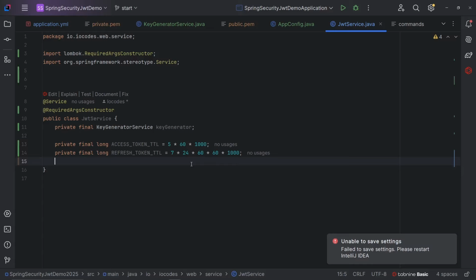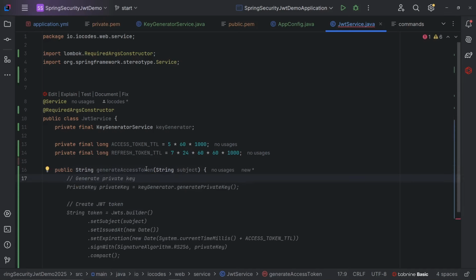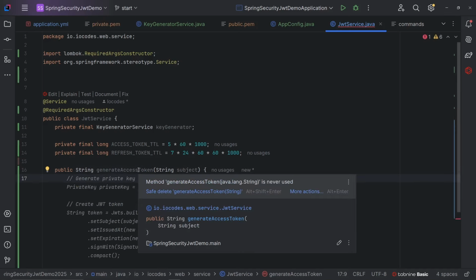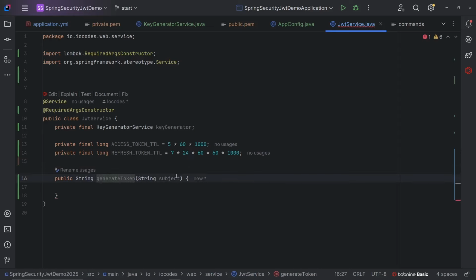With the TTL of the access token and the refresh token defined, we can go ahead now and generate our JWT token and the refresh token. So right here, because I want this function to generate tokens both for the access and the refresh token, I'll have to change this name to simply generate token instead of generate access token.